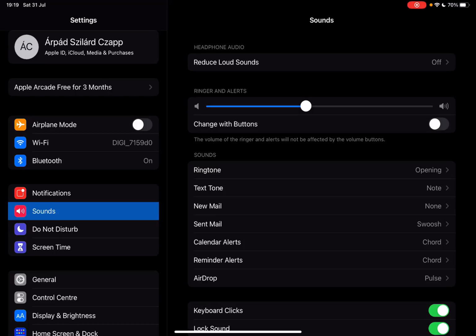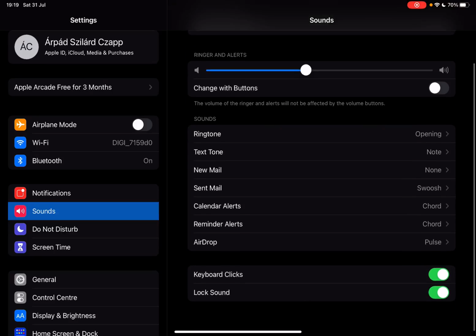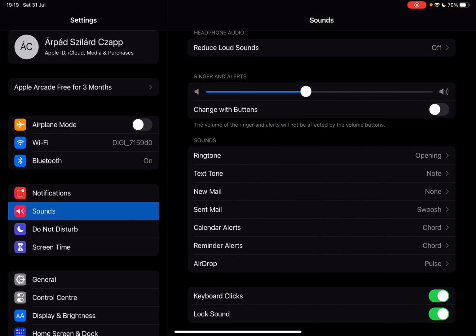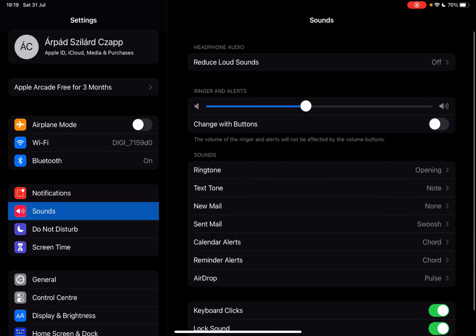But if you want to use your buttons also to change the volume of the ringer or the alert noises, then you can turn on this option here at the ringer and alerts menu. Just tap on it, and this way it will use the ringer. So I will show you this in action.